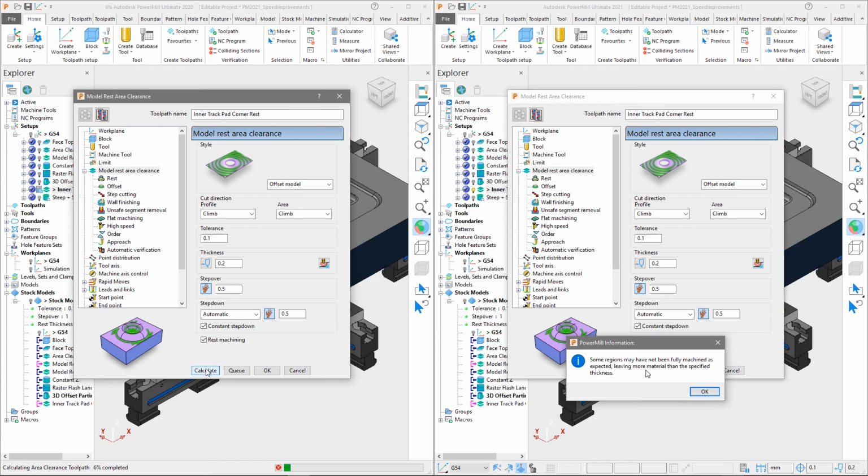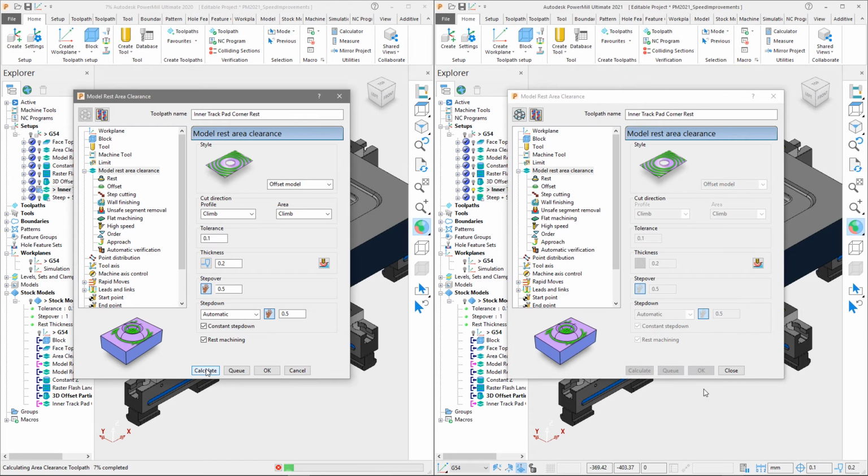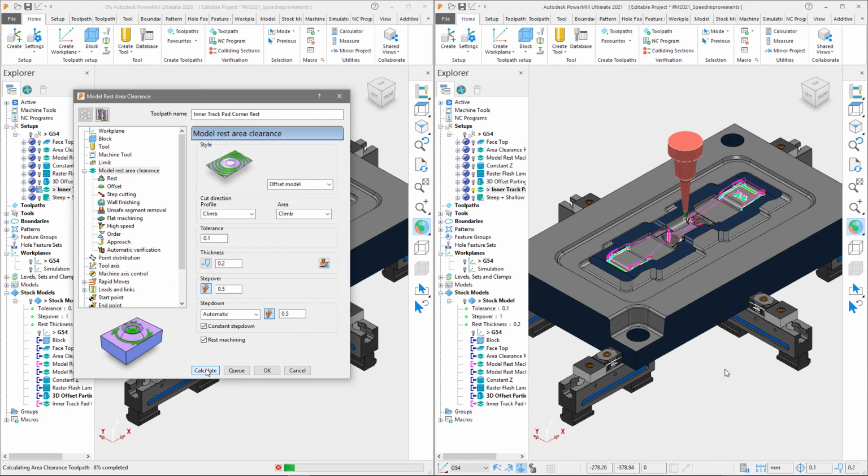Powermill will again warn us that some areas remain unmachined, but we can close this message. Once again, Powermill 2021 leads the way, taking just 44 seconds to process this operation, with Powermill 2020 taking 67 seconds, representing a 34% time saving.